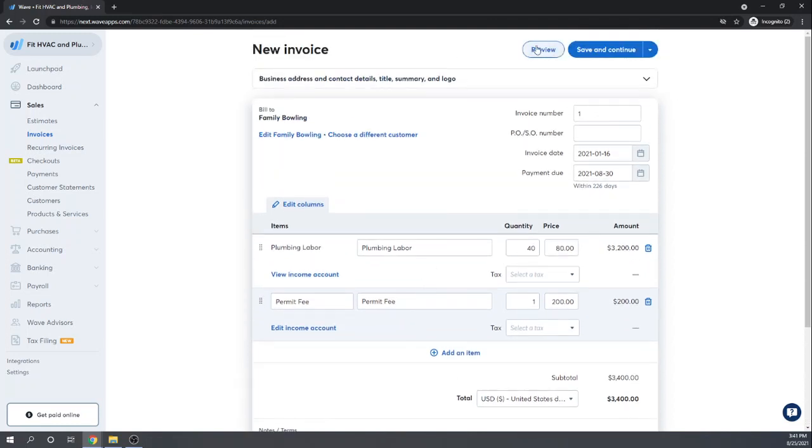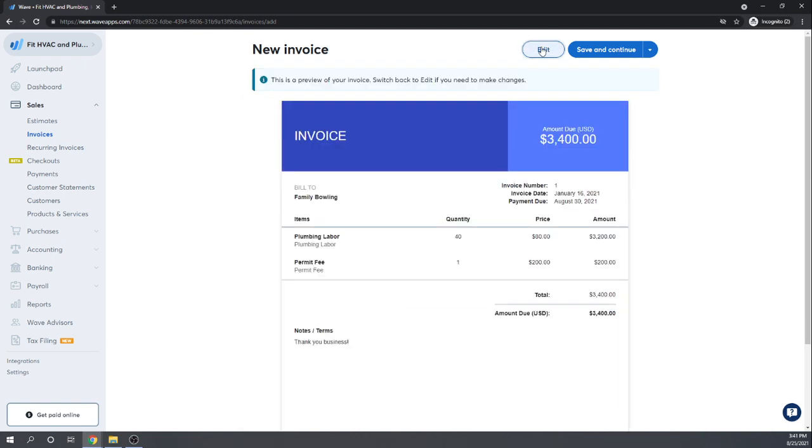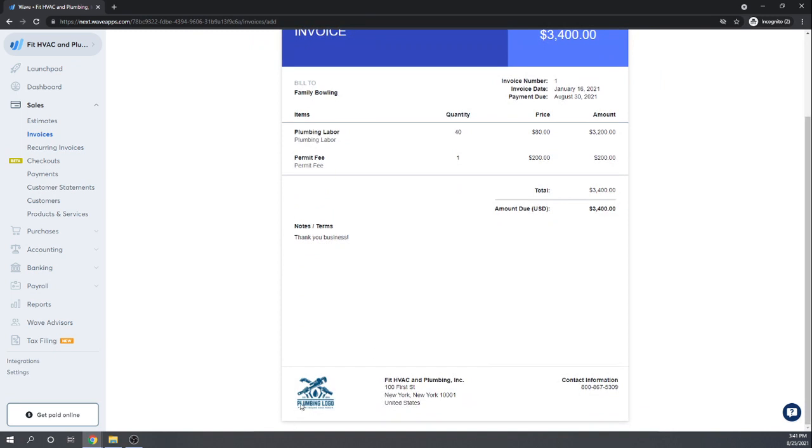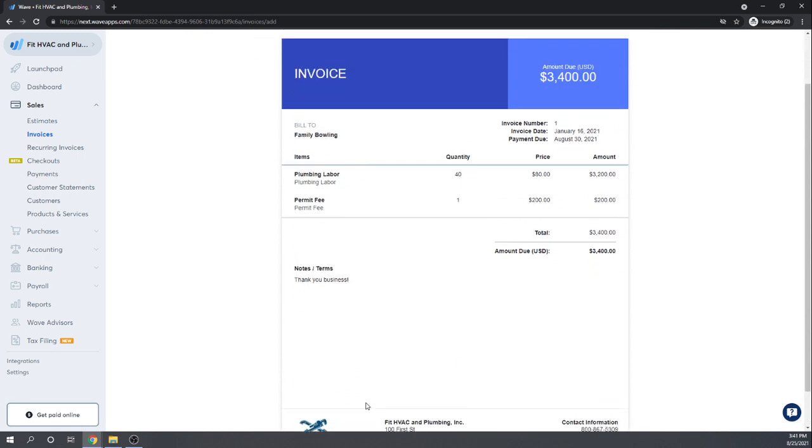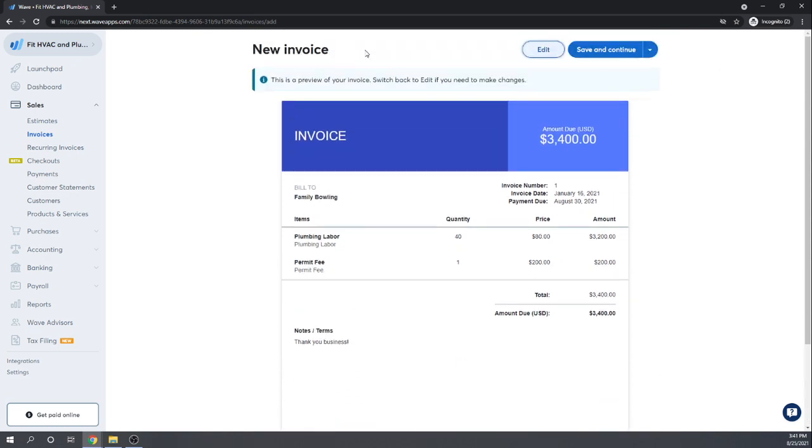Okay, I'm going to hit preview, and let's see if it shows us our newly designed invoice. Well, kind of. It's put our plumbing logo all the way down here, and I don't think it gave us any choice on where to put it, so it's not very customizable. Okay, save and continue.